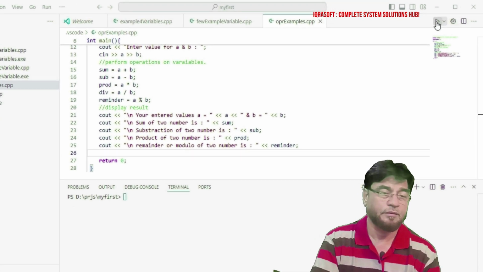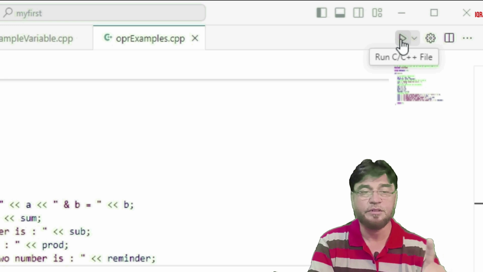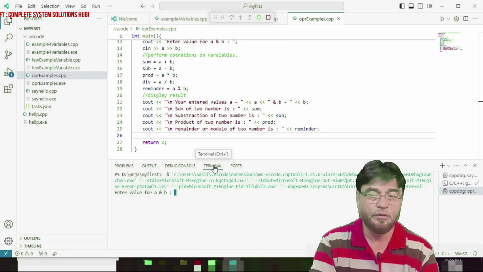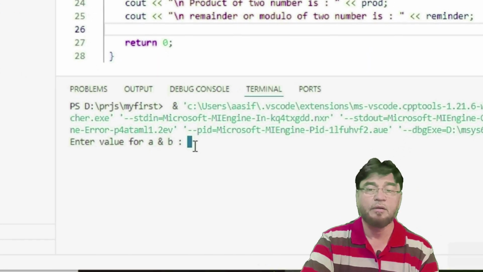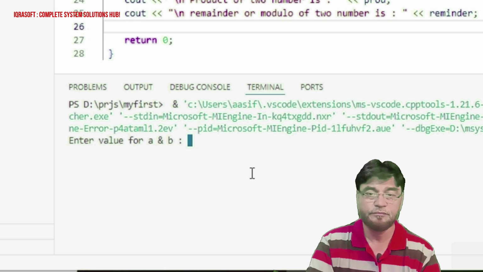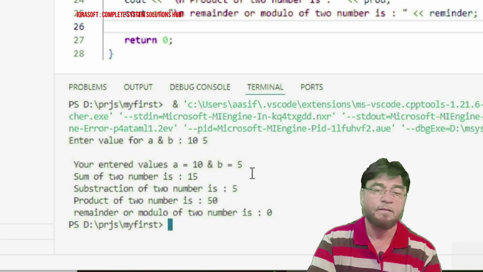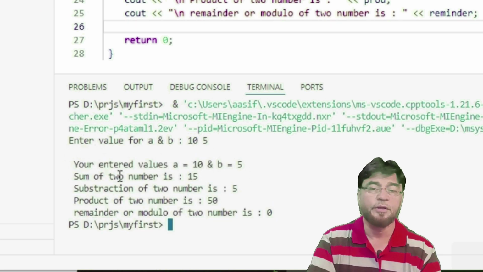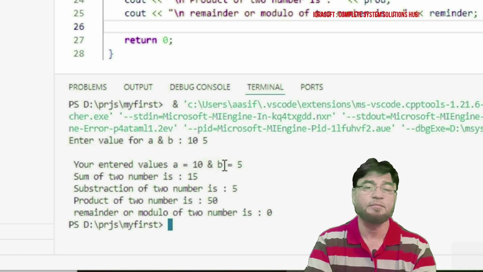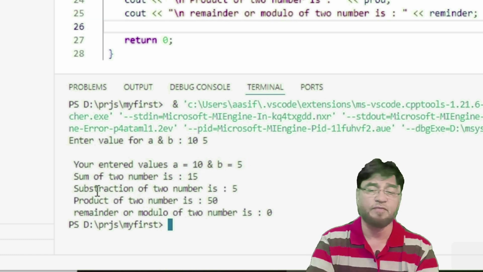And run this file. See here on the screen, run C++ file in the corner. Now enter values for A and B. Type here 10, 5. Here entered values A is equal to 10, B is equal to 5. Sum of two numbers is 15. Subtraction of two numbers is 5.